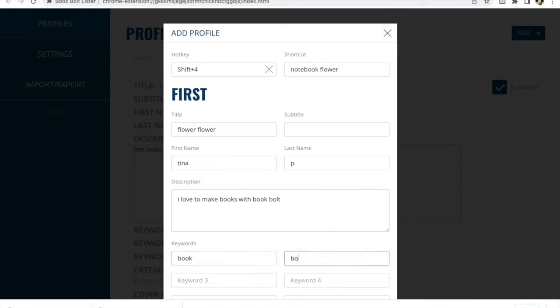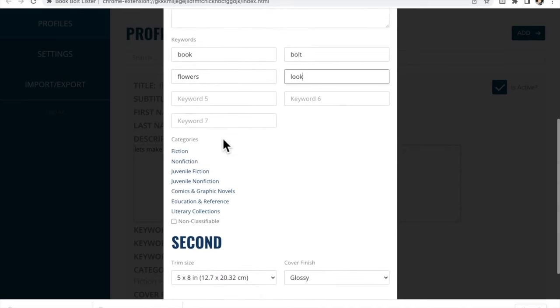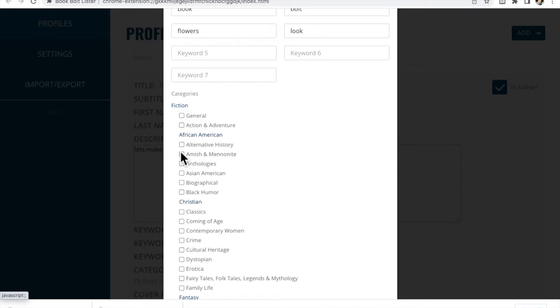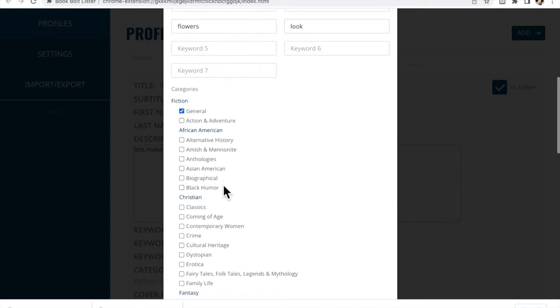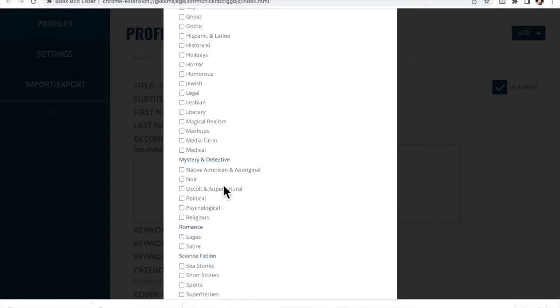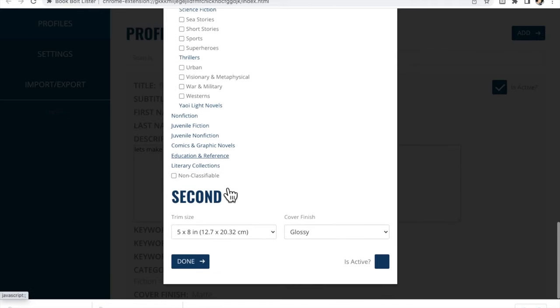And then we're going to do keywords. I'm just going to put BOOKBOLT and, you know what I'm saying, flowers and things like that. So that's what we're going to do. We're going to scroll down. I'm just going to click on fiction, just general here. We're going to scroll down because, like I said, just for time's sake, we're just doing this.